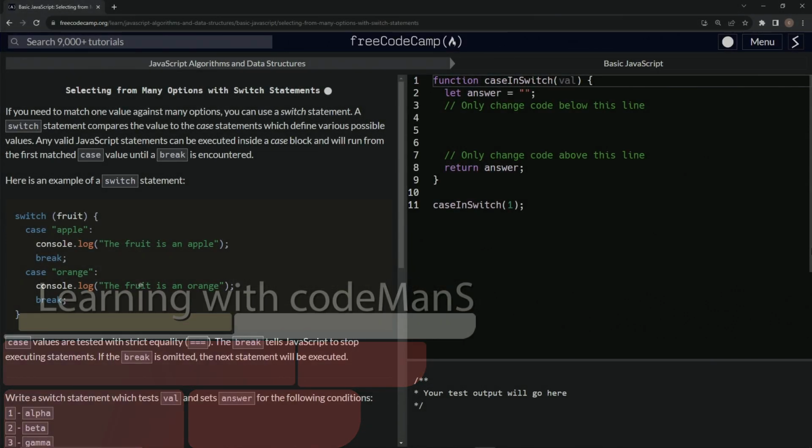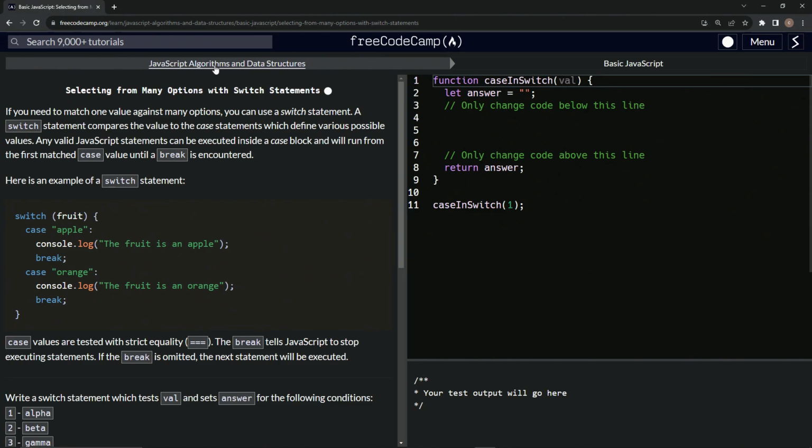All right. Now we're doing freeCodeCamp, JavaScript Algorithms and Data Structures, Basic JavaScript: Selecting from Many Options with Switch Statements. If we need to match one value against many options, we can use a switch statement. A switch statement compares the value to the case statements, which define various possible values. Any valid JavaScript statements can be executed inside a case block and will run from the first matched case value until a break is encountered.